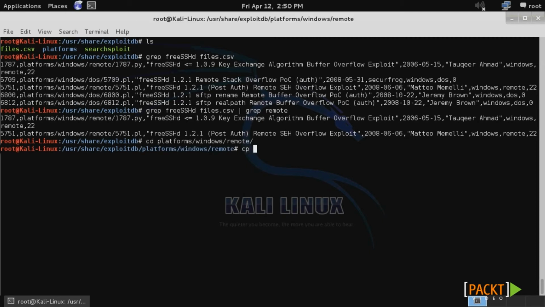And then I'm going to copy that script to a different location with a name that I can actually better acknowledge what it is. So I'll change it to my root directory and then give it the name freesshd exploit.